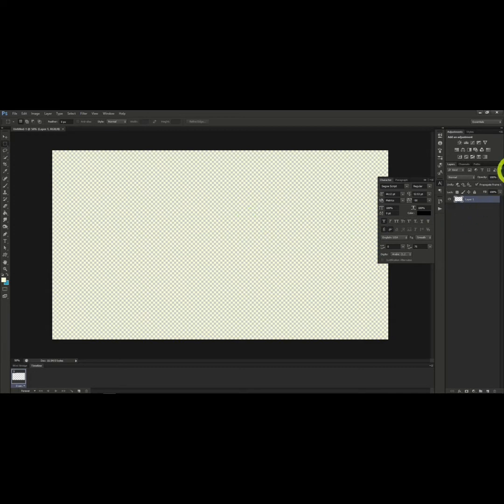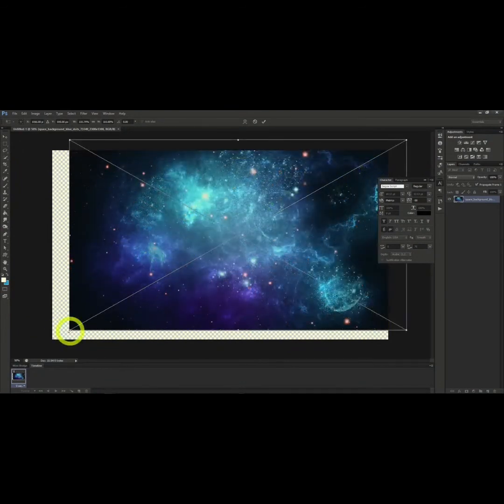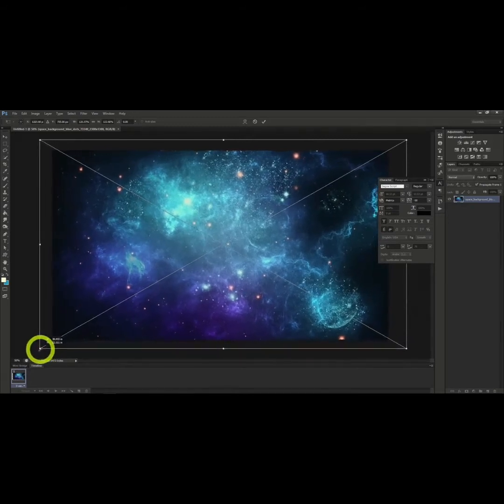Let's assume space is the theme here. I've gone and grabbed a freebie space background here and imported it into the image. With this, we can have a nice canvas of art to build the YouTube channel's mood and image from.